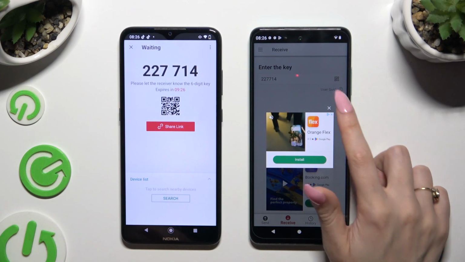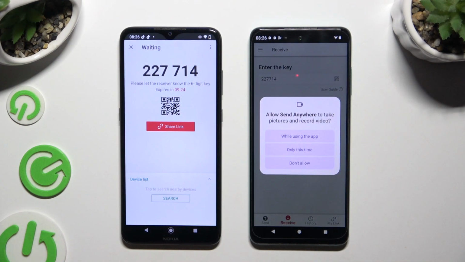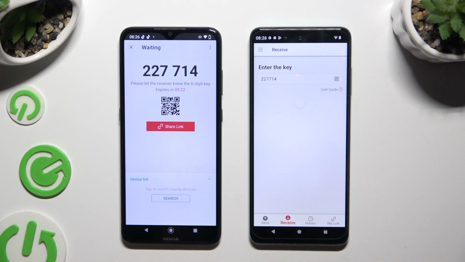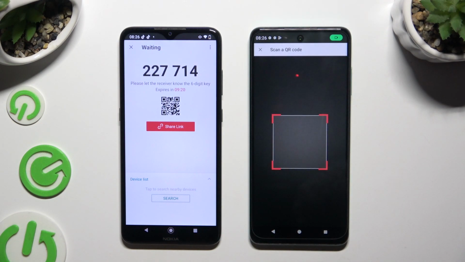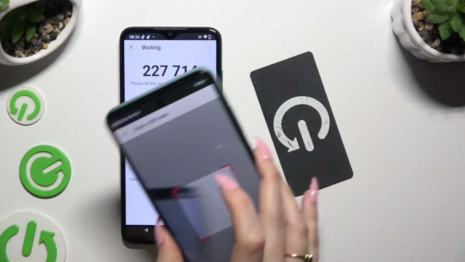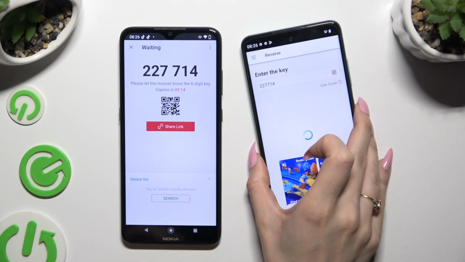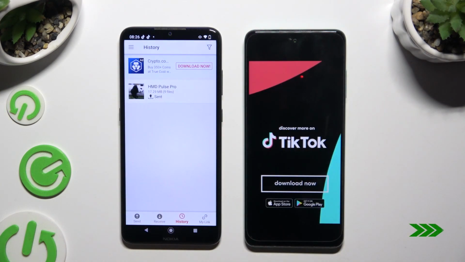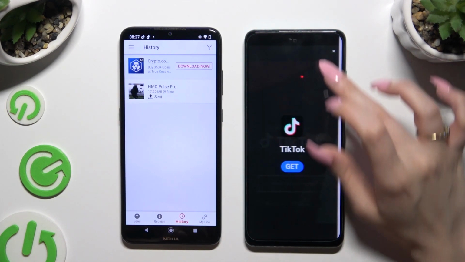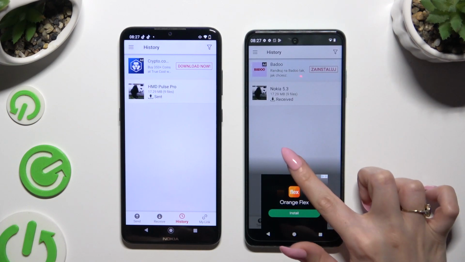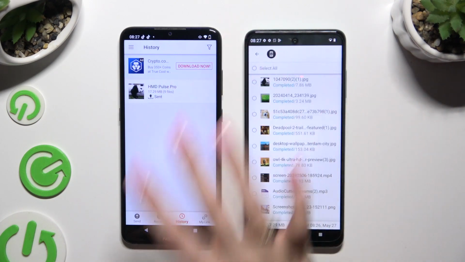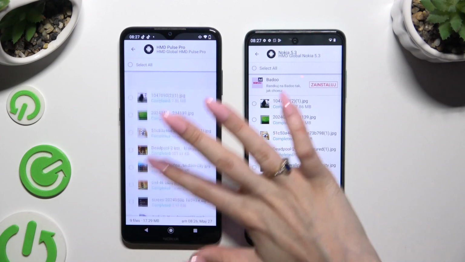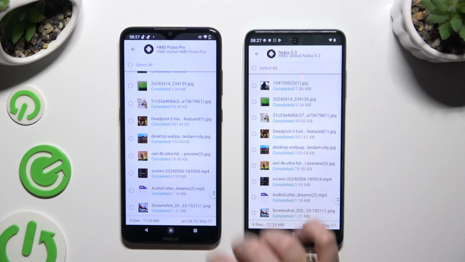Close an app. Allow camera access in the pop-up and point it at the code. Then wait. As you can see, after that, all of my files were successfully transferred.